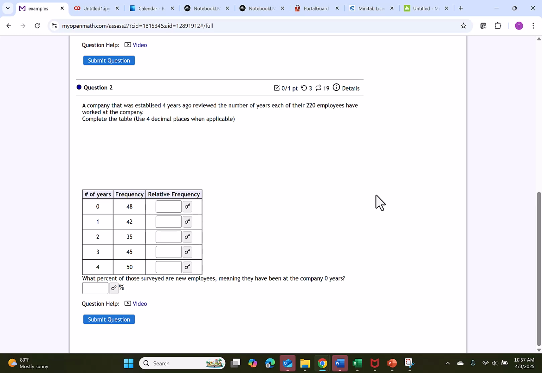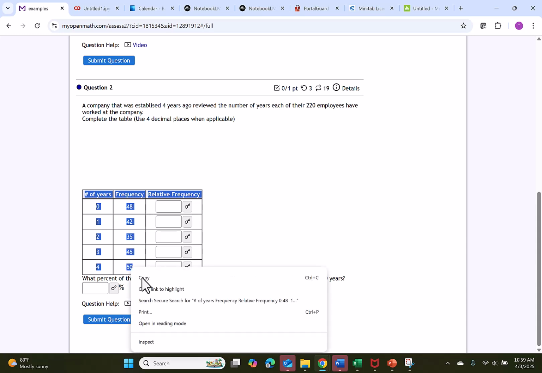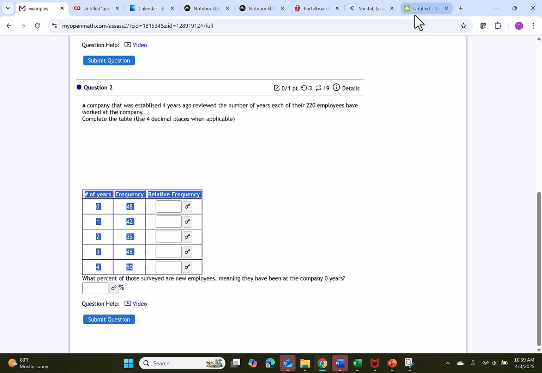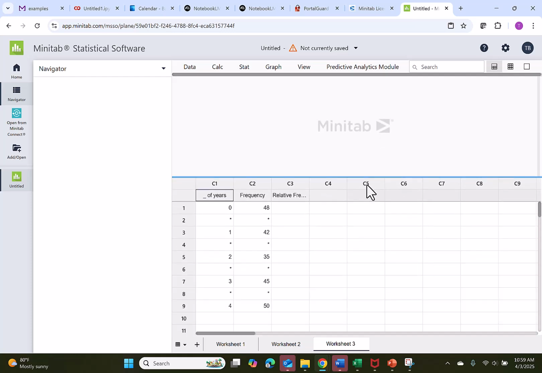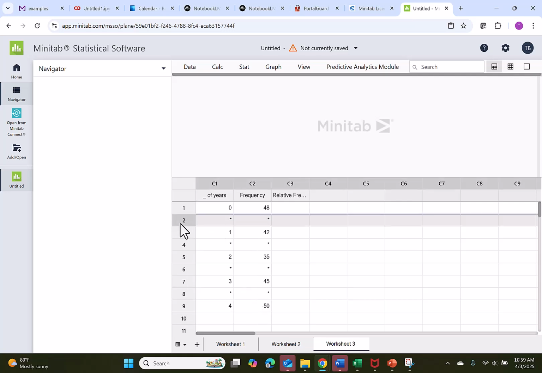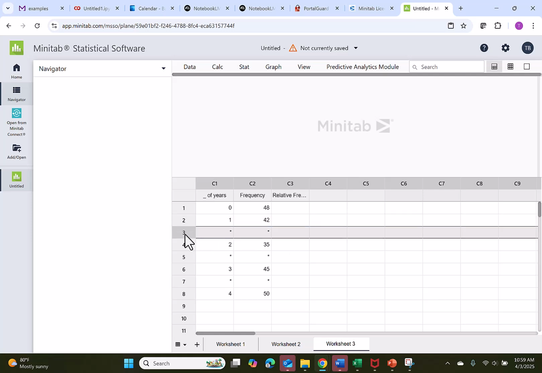I want to start by copying the information in my table, right-click to copy. And then in Minitab, in a blank sheet, I'm going to right-click paste. Now a little formatting went on in this particular case that I want to clean up. I have these rows that have asterisks. So I'm going to click on the rows that have the asterisk and I'm going to right-click delete cells. You want to make sure that you're not just in a white cell, that you've actually clicked on the entire row before you hit delete.